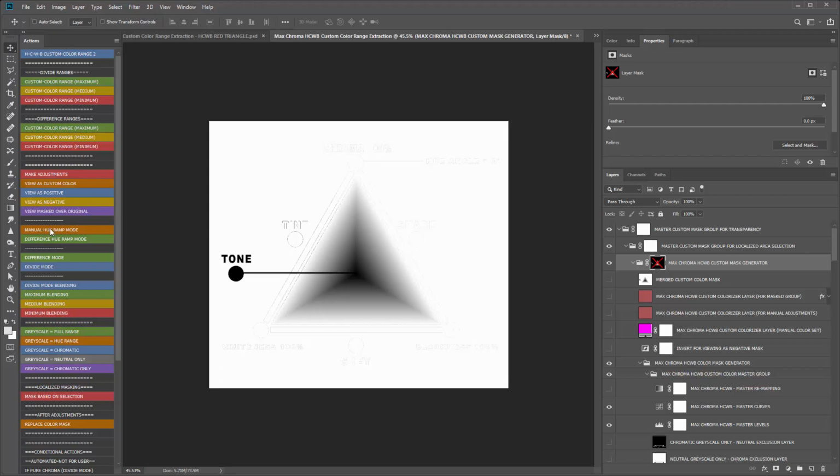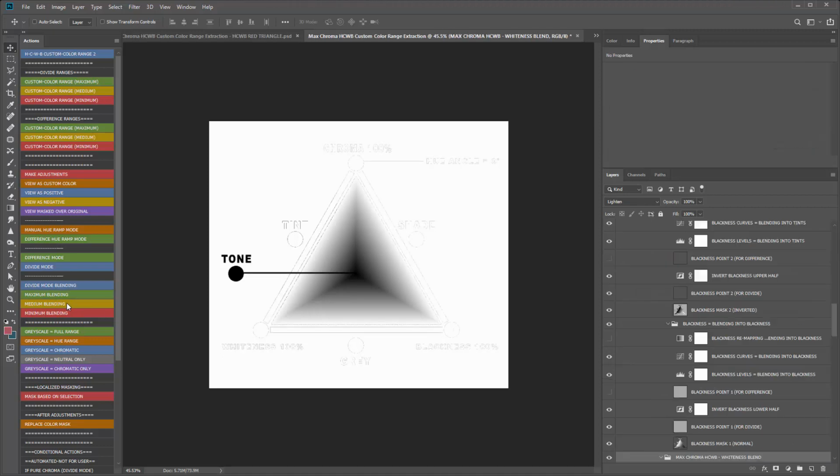Now I'll wait till I do the other test file to show the hue. So you can do manual hue ramp mode or the regular difference hue ramp mode. And then we've got difference mode or divide mode. And that changes essentially how the blending of the layers work together. And we've got divide mode blending, and then like we had in 1.0, maximum blending, medium blending, minimum blending.